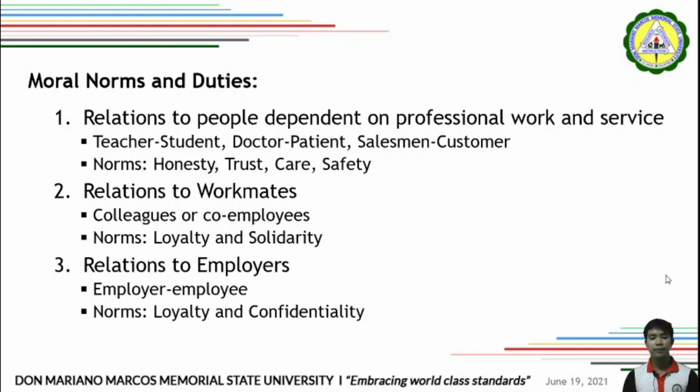Loyalty and solidarity. Solidarity is about unity, okay? So, relations to employers. Employer-employee relationship. Syempre, kung ikaw ay empleyado at may boss ka, you act as an employee, not like a boss. Okay? Marami sa atin act like a boss. Hindi naman boss. Diba? So, dapat matuto tayo kung sino tayo. Diba? Matuto tayong lumugar kung ano yung identity natin. Okay?